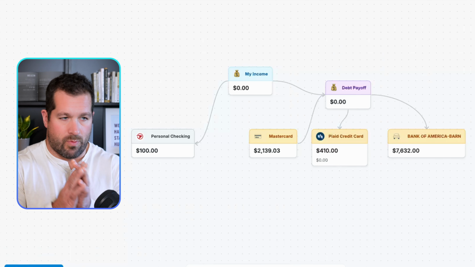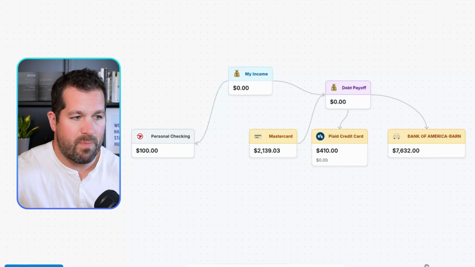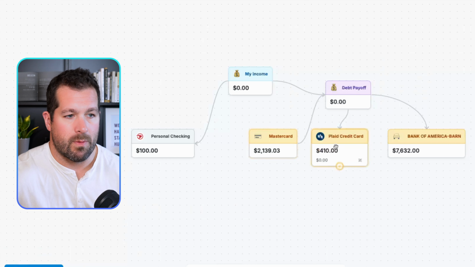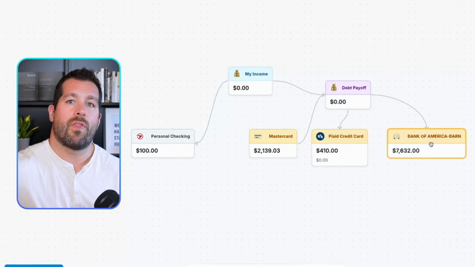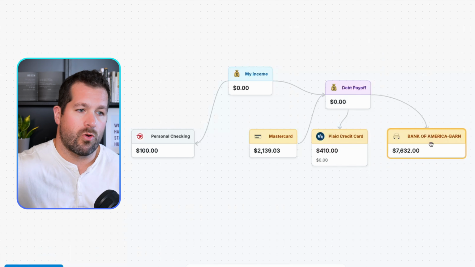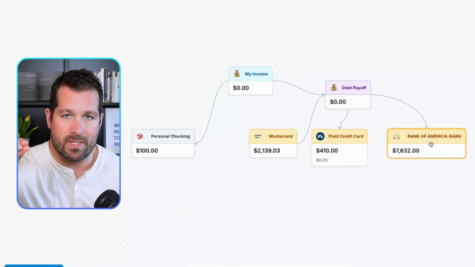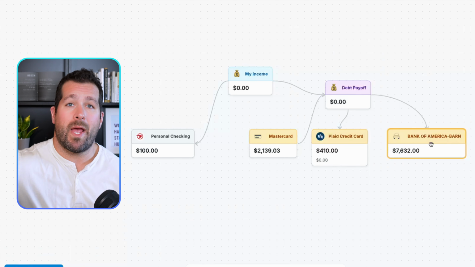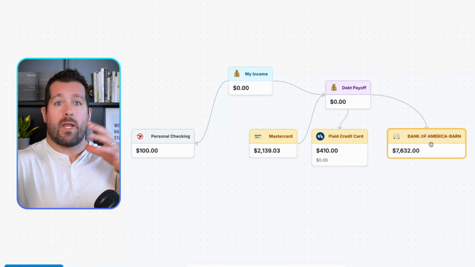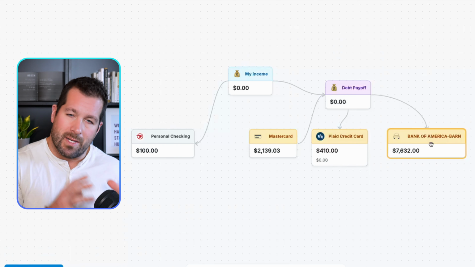Every single month, $3,000 is going to be going to the debt payoff pod. And of that money, it's going to be minimum balance to each of these with all of the remaining dollars going towards the Bank of America card because it has the highest APR. Once that's paid off, then all of the money goes to the next highest APR, and it continues to cycle through this process.